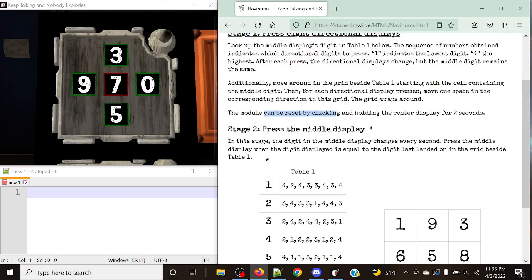The module can be reset by clicking and holding the center display for 2 seconds if you happen to lose your place. So we're going to move around the grid, and we're going to move one space in the corresponding direction, and the grid, of course, wraps around. So let's get right into this.